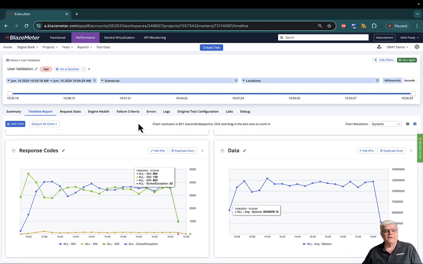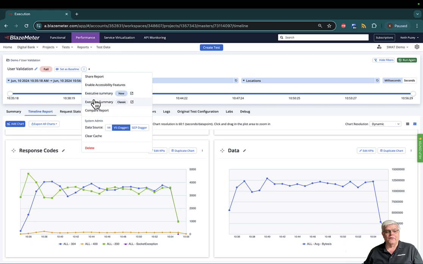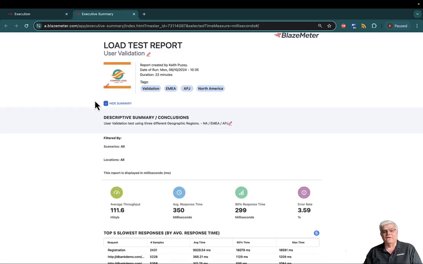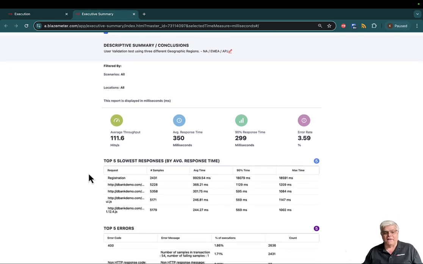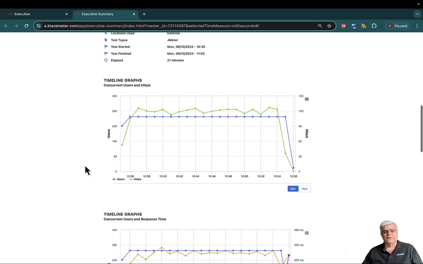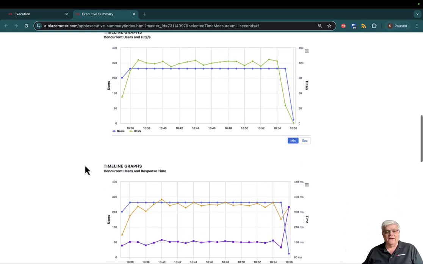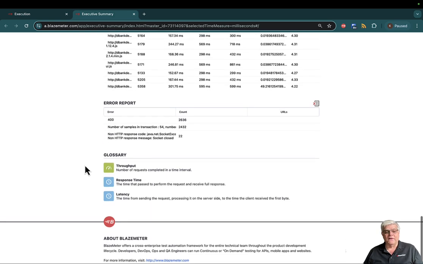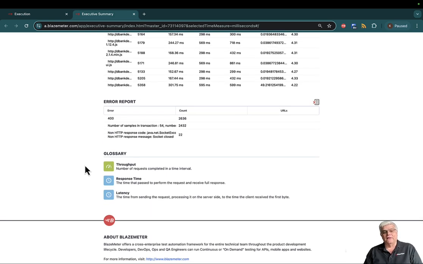So if we go to the existing executive summary report, what we call the classic, this is what you see. At the top, you get an overview of the test, when it executed, how long it ran for, some summaries of the test that ran, along with tables of the top 5 slowest, the top 5 errors, the test setup, and then some details on the concurrency and response times. You then get the aggregate report, and at the very bottom, you get the error report. Now, this executive summary cannot be modified. So let me show you how the custom executive summary is different.